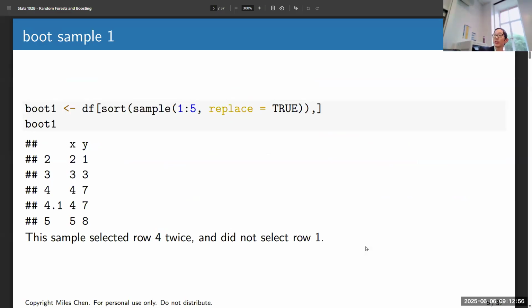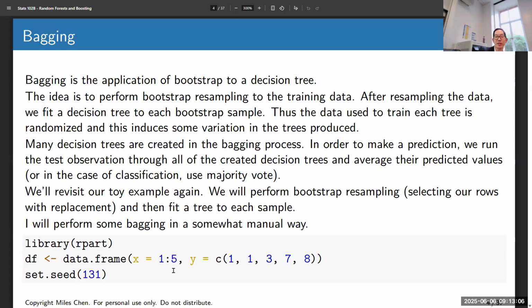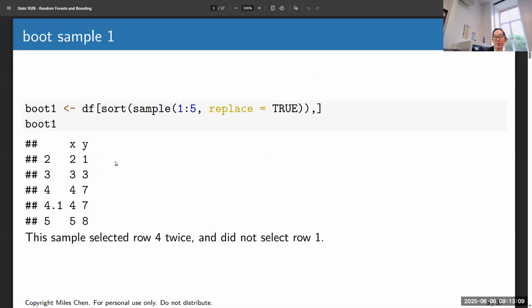But what we'll do in here is we do a bootstrap resample. And so with my bootstrap resample, I take my original data and I sample with replacement. I end up selecting the fourth observation twice.